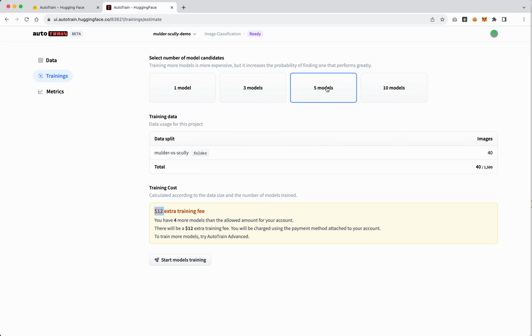And that way you'll be able to make sure you get the best model possible. It's going to cost me $12. Honestly, that's totally fine and quite worth it, to be honest, for what we're doing here. So I'm going to choose 5. You can feel free to choose whatever you want.